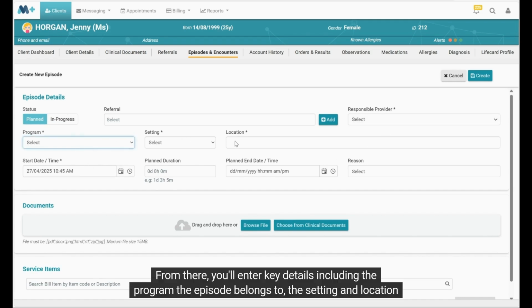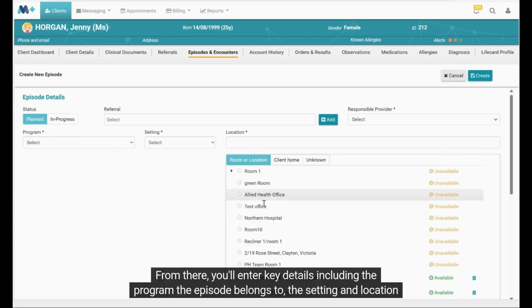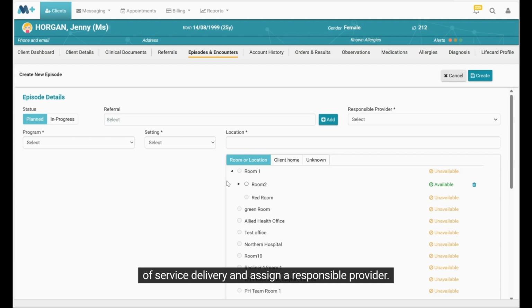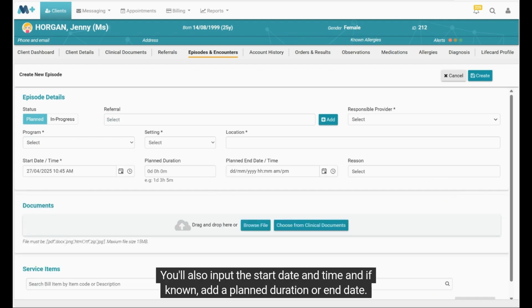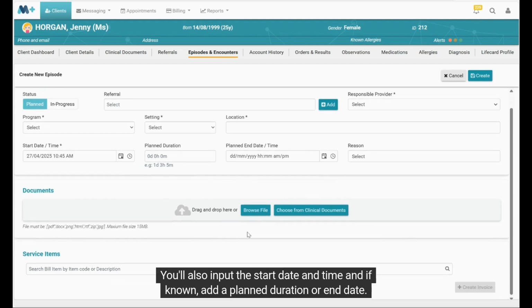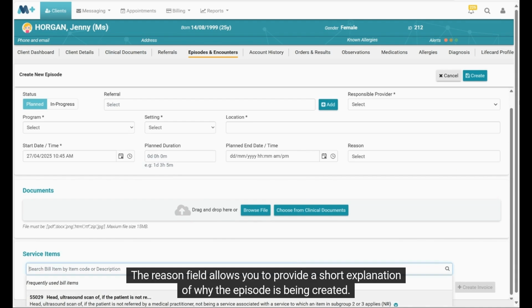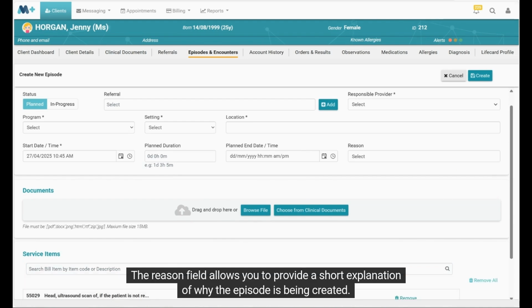From there, you'll enter key details including the program the episode belongs to, the setting and location of service delivery, and assign a responsible provider. You'll also input the start date and time and, if known, add a planned duration or end date. The reason field allows you to provide a short explanation of why the episode is being created.